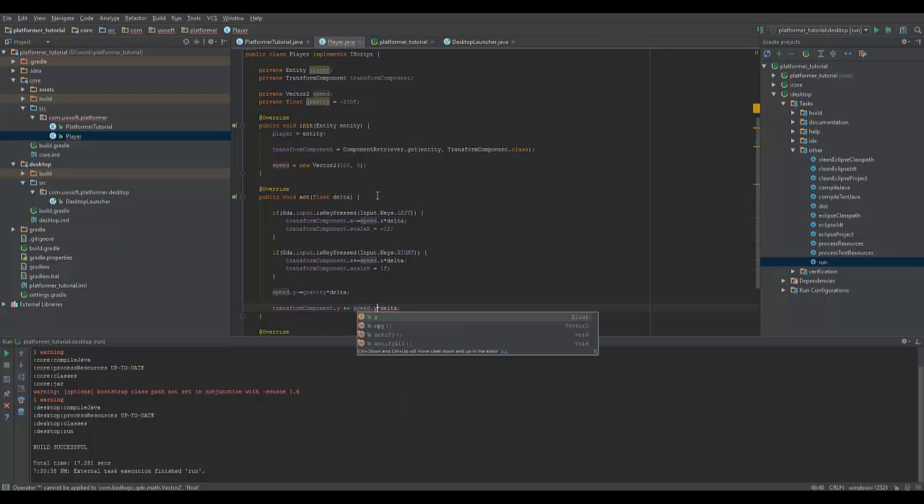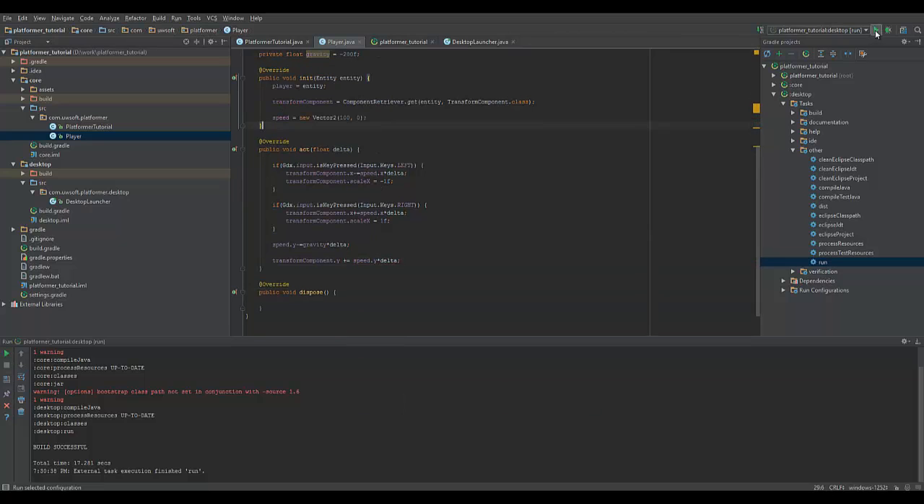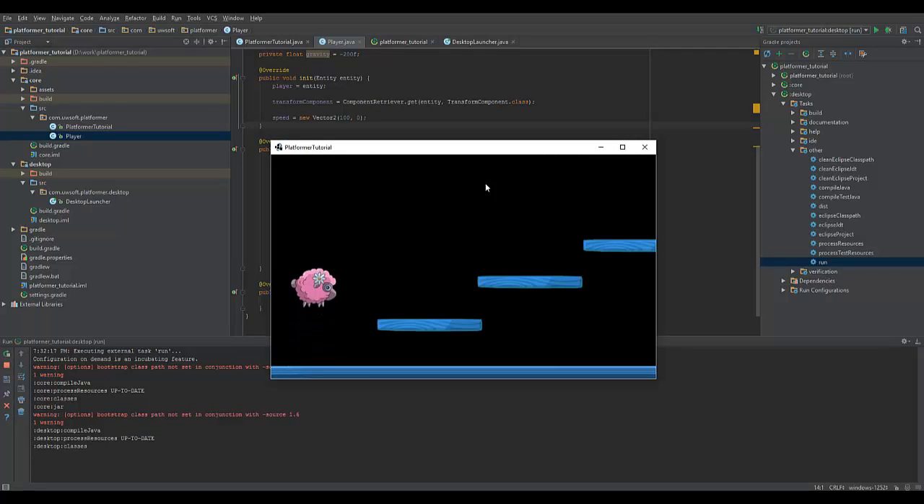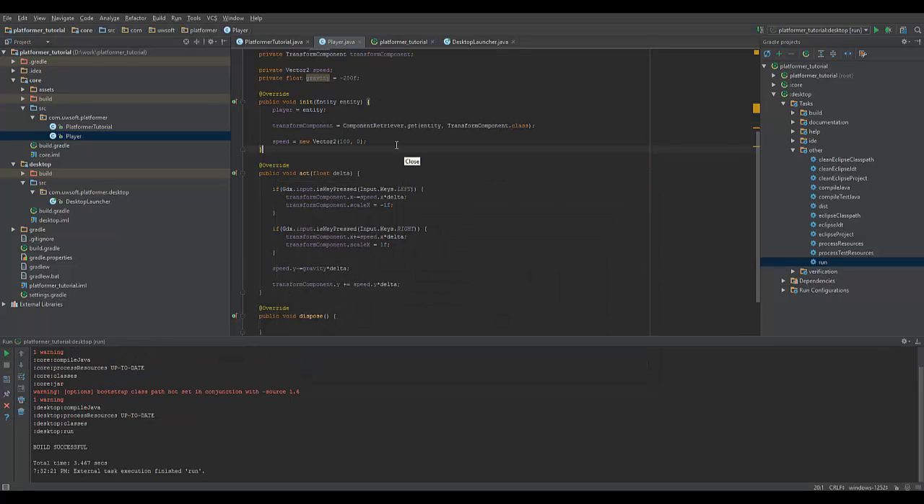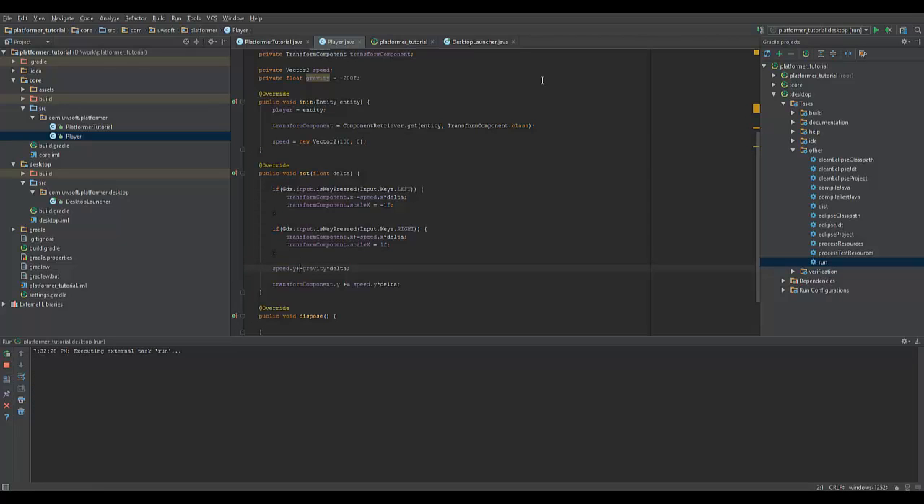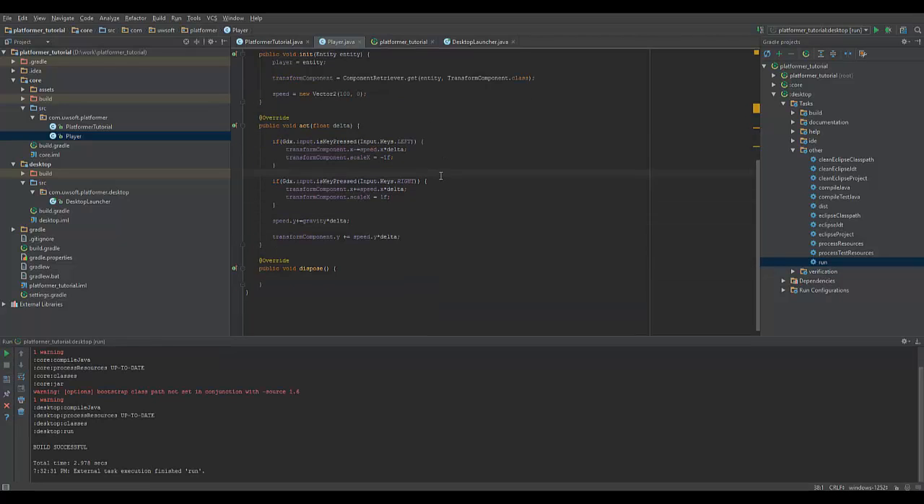Oops. So if we run it right now, it kind of loads up, because I think it has to be plus equals. Yes, because it's, yeah. So it will go down now.